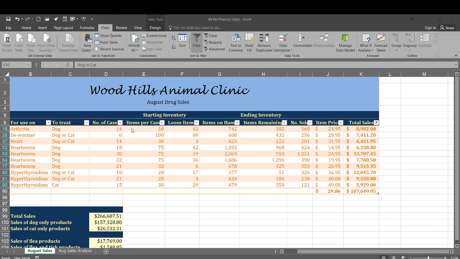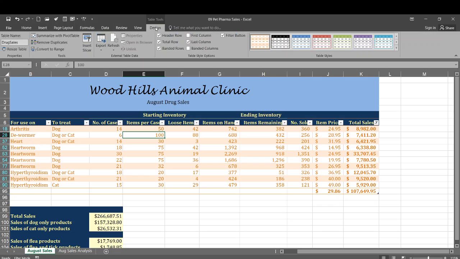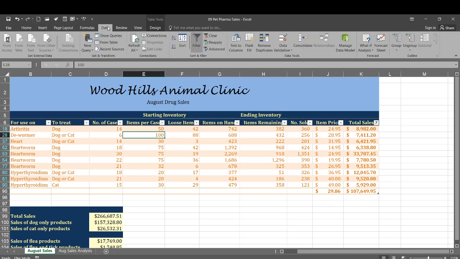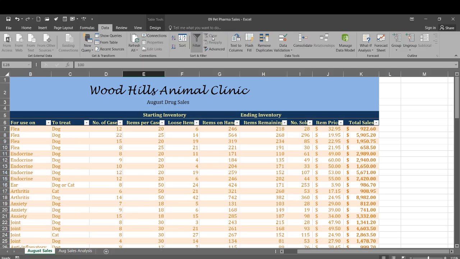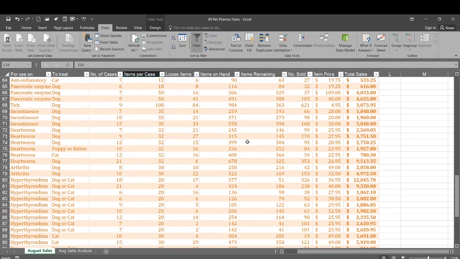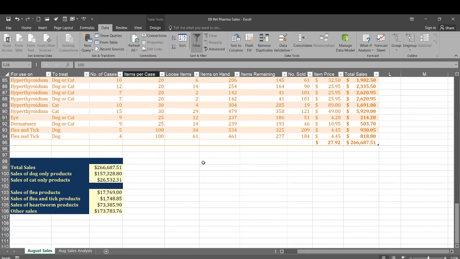So we're going to click into our table. We're going to go to our Table Tools Design tab, to the Data tab. We're going to go to the Sort and Filter group, and we're going to click Clear. So that'll give us back all of our records, all the way down to line 94. And then we have some totals here.